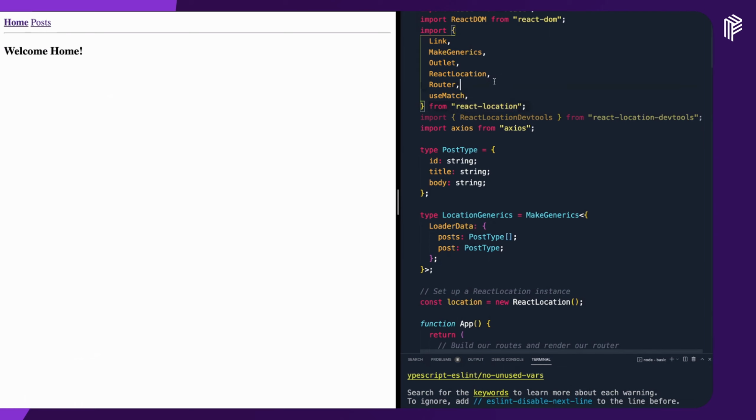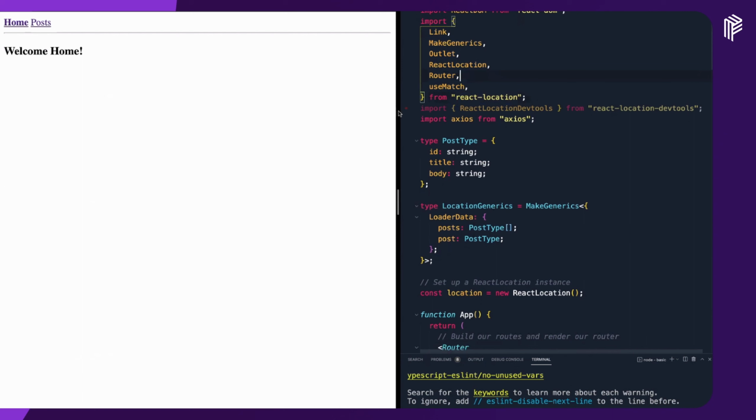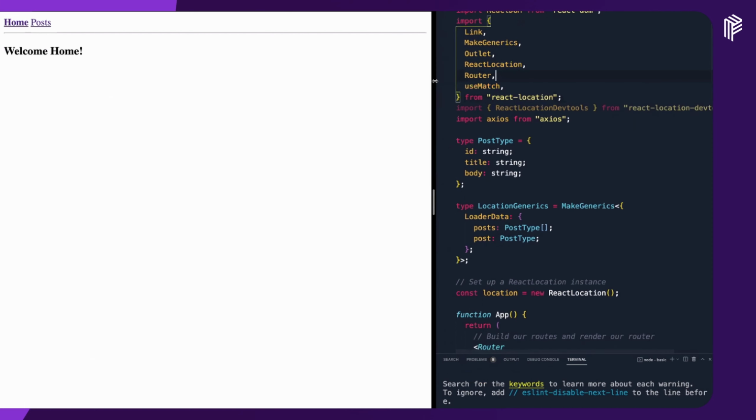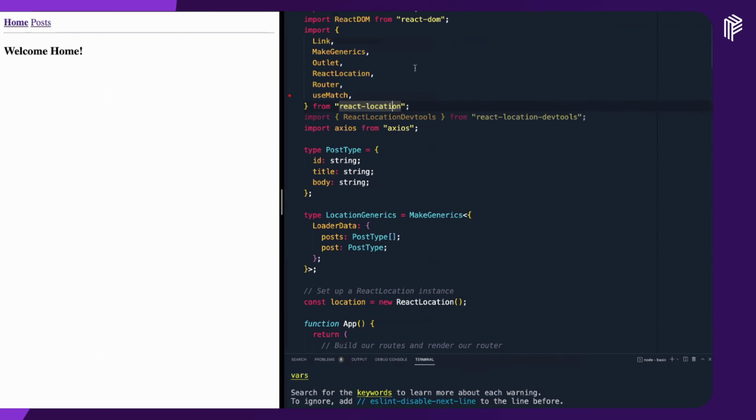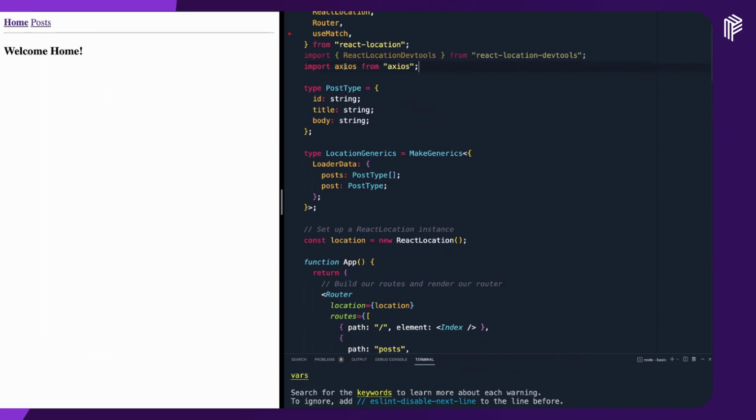So this is a little basic example that I've written up, and I'm just going to walk you through some of this code, what it looks like to use React location. So let me expand this over here. We're importing all of our stuff. I'm using Axios to fetch. You could use the fetch API if you wanted.